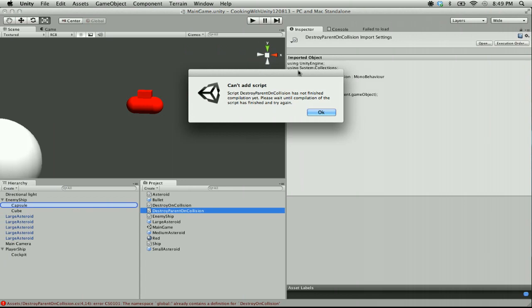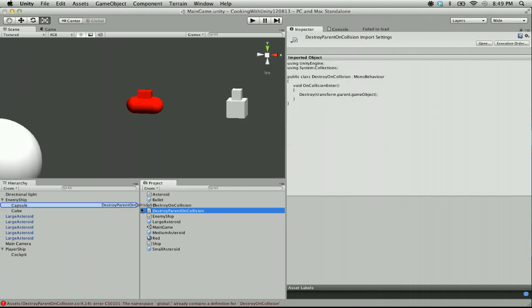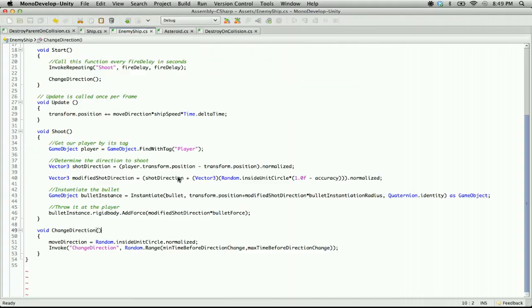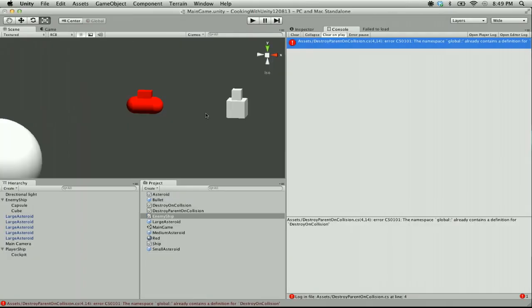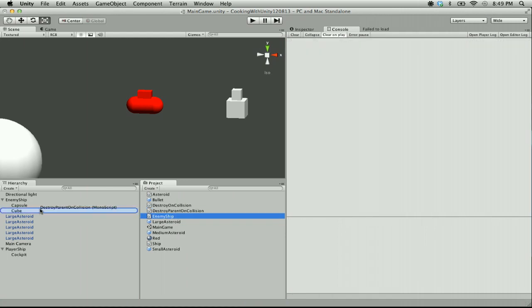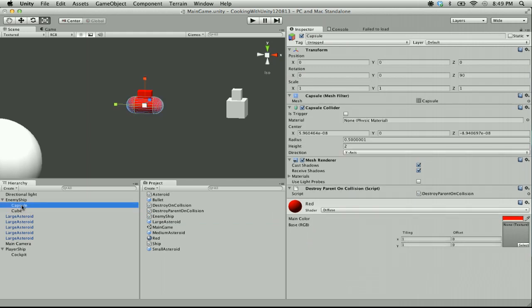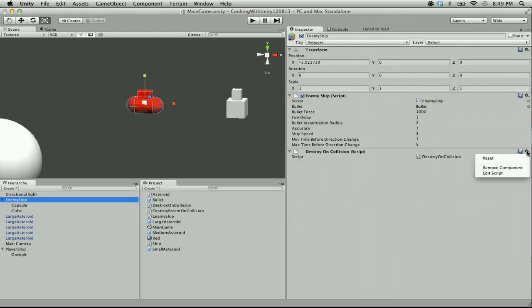Oh, it didn't finish compiling. Oh, yeah, because I duplicated it. Clicked the wrong thing. So destroy parent on collision needs to actually be called destroy parent on collision. And so now we can attach this to our cube and our capsule. Did I attach the right thing there, or did I drag the wrong thing in there? Destroy parent on collision, destroy parent on collision, and I'm just going to get rid of this destroy on collision because it doesn't do anything.